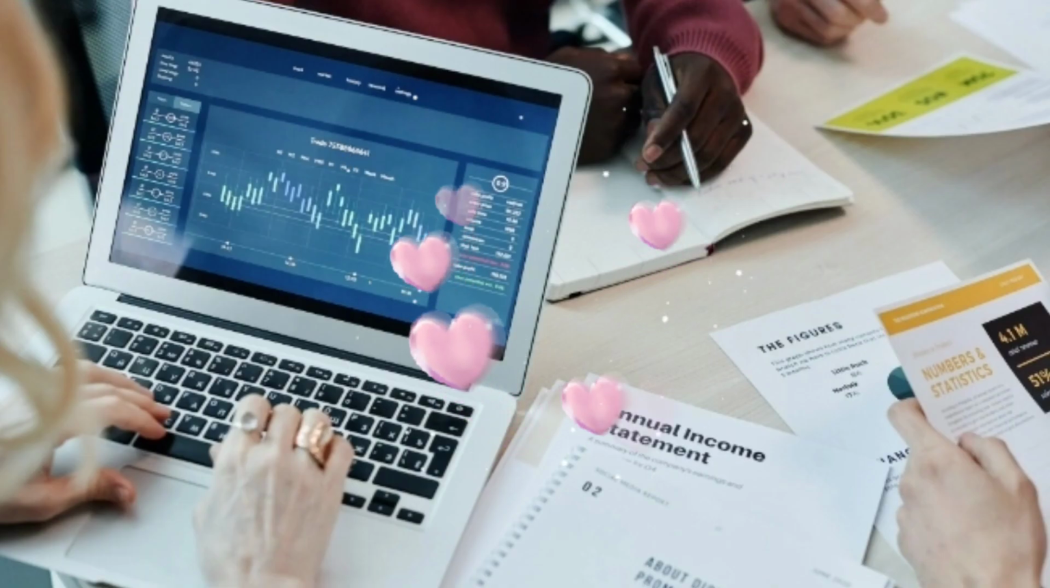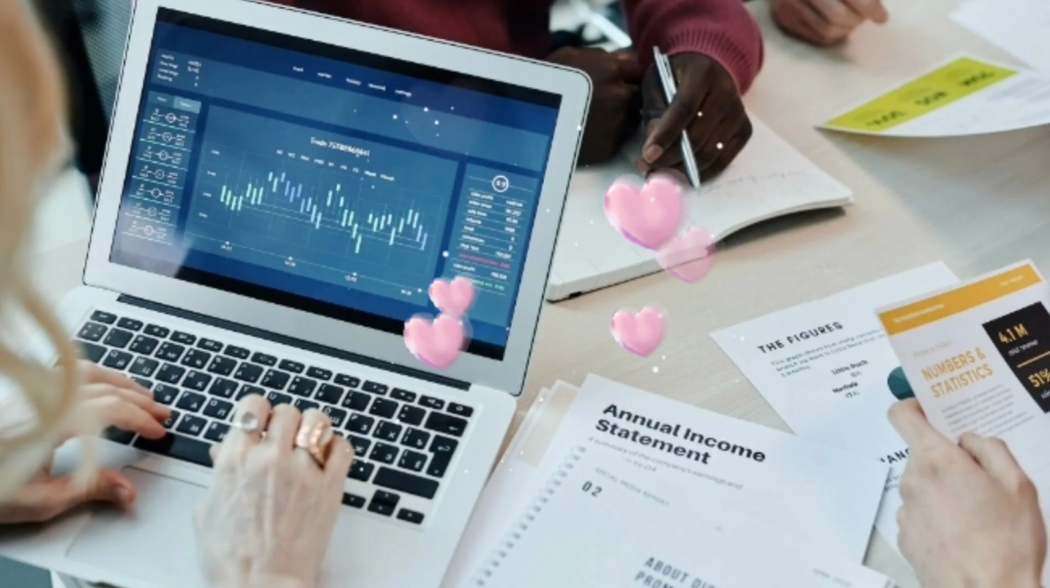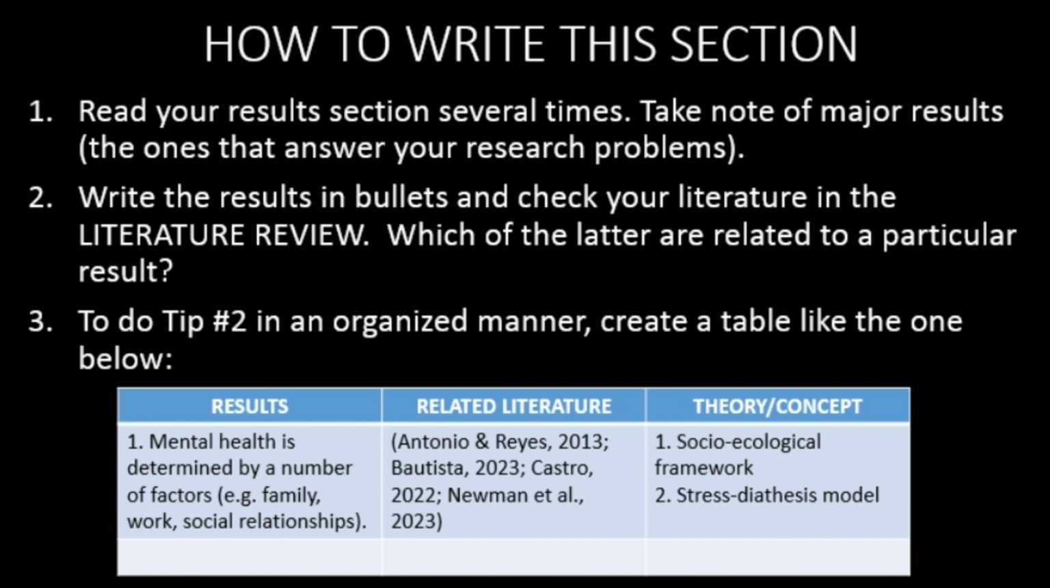How do you write the discussion section, you may ask? Well, here are my tips on how to write this in a more organized manner. Number 1, you read your results section several times. You take note of your major results, the ones that answer your research problems. Number 2, you write the results in bullets and check your literature in the literature review, which of the latter are related to a particular result.